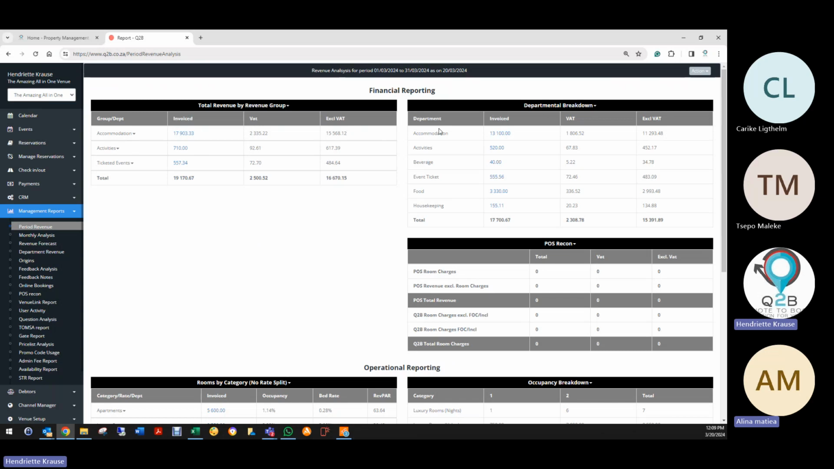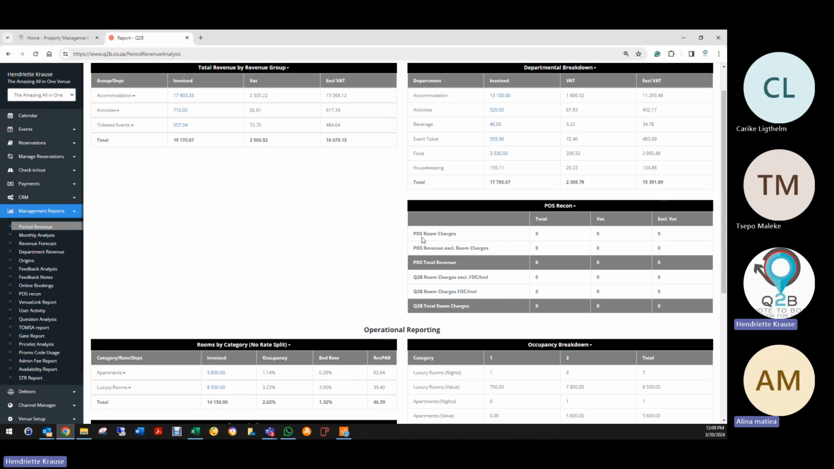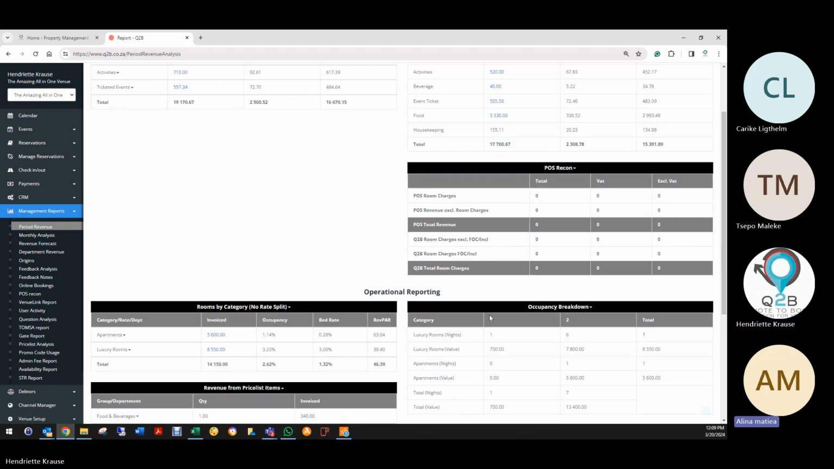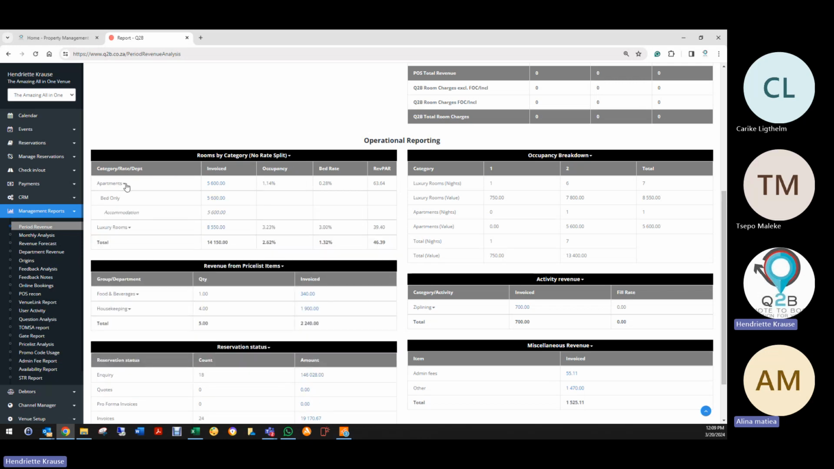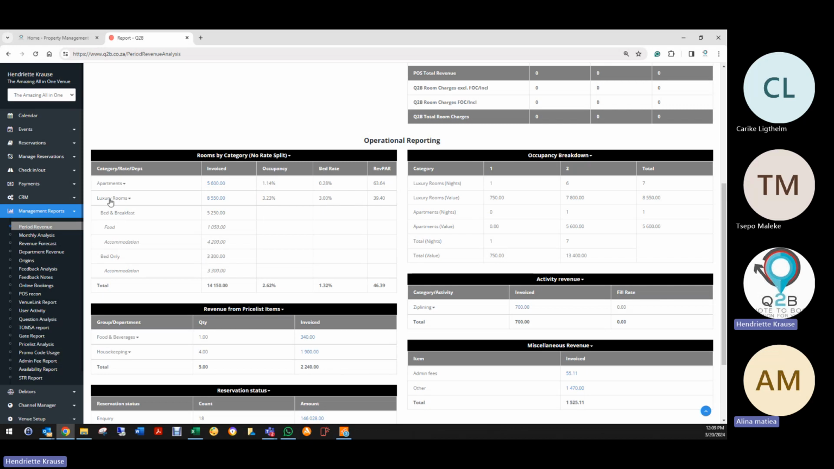Okay, then the department breakdown. Here we give you a separate report again with all your departments and the department breakdown. Your point of sale, your room charges will come up here. So all the room charges that were done. And then your operations. Here's your rate, rooms by category, no rate split, okay? And if I want to close it, I can close it. So there are my apartments, and it all goes to accommodation. So your luxury room, bed and breakfast rate, and so much went to food, so much went to accommodation.